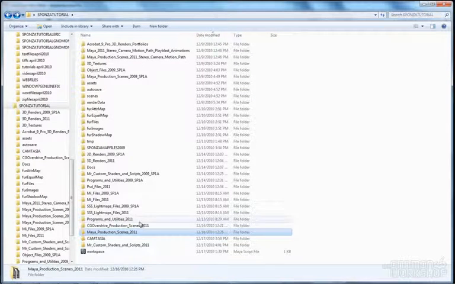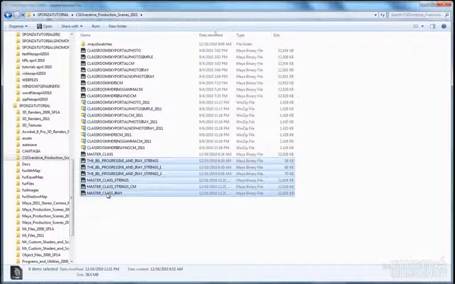Back to the main sponsor tutorial folder, you will see that we will also use the scenes containing the CG Overdrive production scene 2011. All the scenes are already unzipped. As you can see here, the size is much less because these scenes are based on the classroom scene, which is very light, and we will use it in this presentation mostly for speed. And these are the scenes that I prepared only for this presentation.